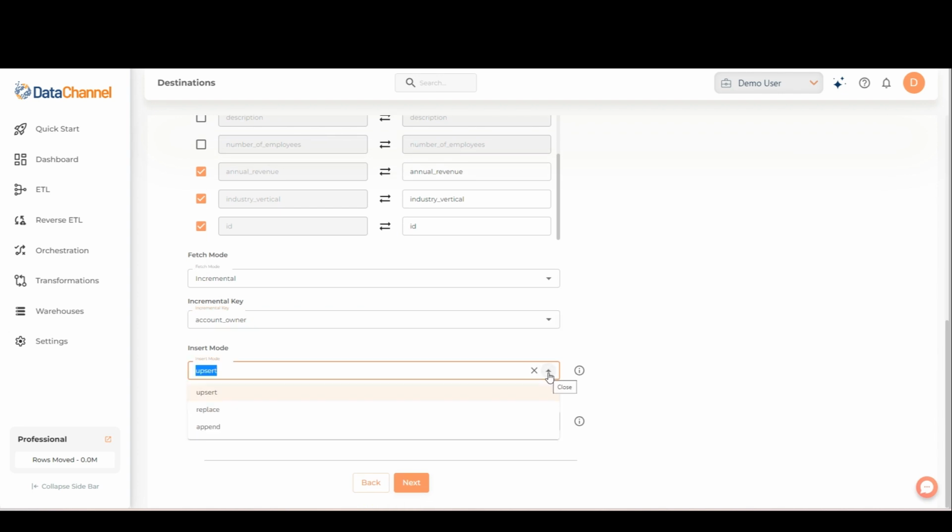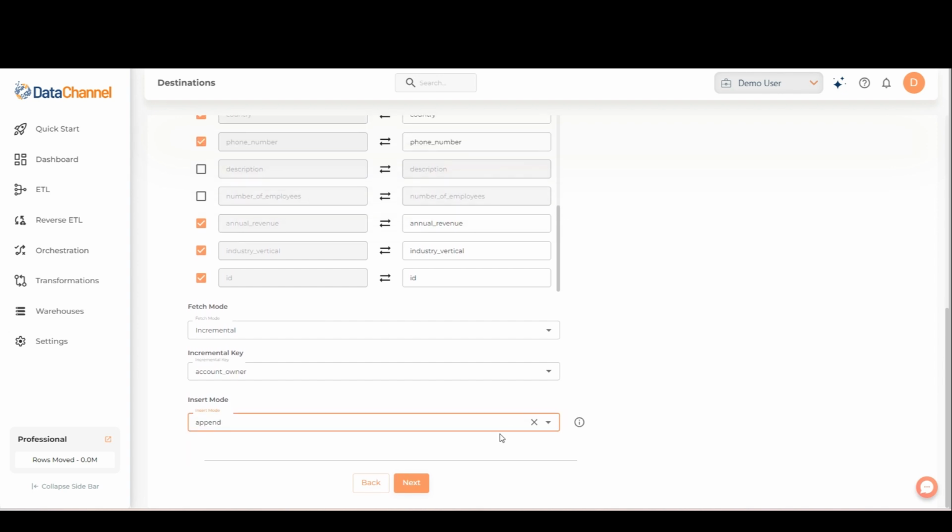Now, select the manner in which data will be updated in Google Sheet. With Upsert selected, only new records or records with changes will be upserted based on specified upsert key. With append selected, all data fetched will be inserted. Selecting Replace will ensure the existing table is dropped and recreated with fresh data on each run.